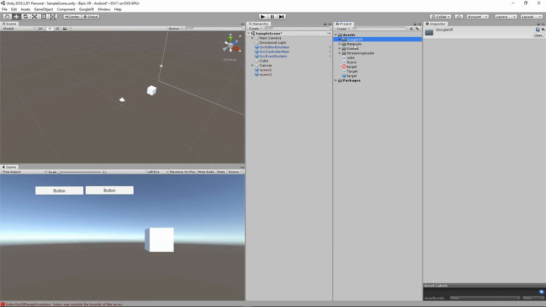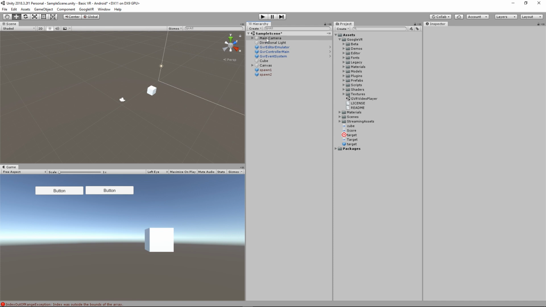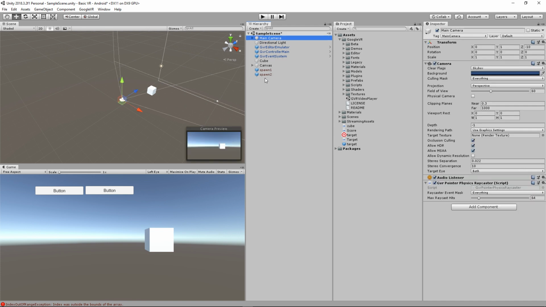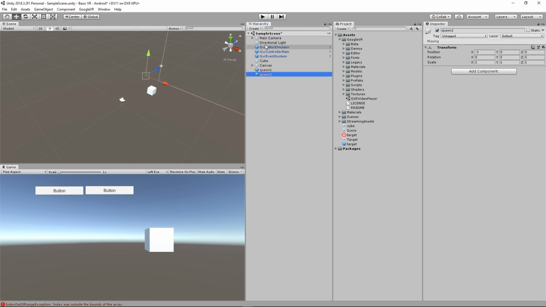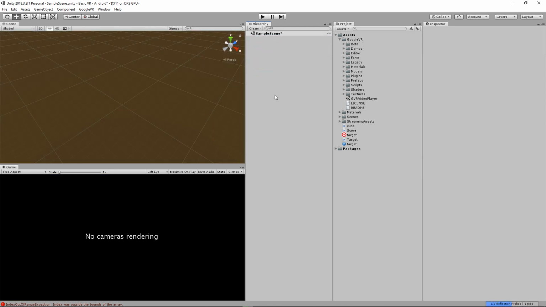When you import the package, you get all this stuff here. And then in order to make the world a VR world, actually let's just delete everything and start from scratch so you can see me build it. Okay, so we have nothing, so let's build it.